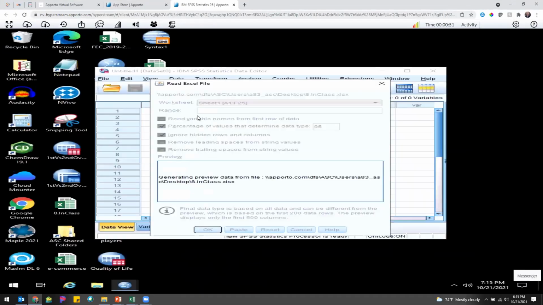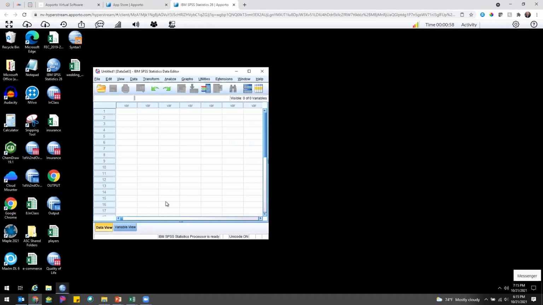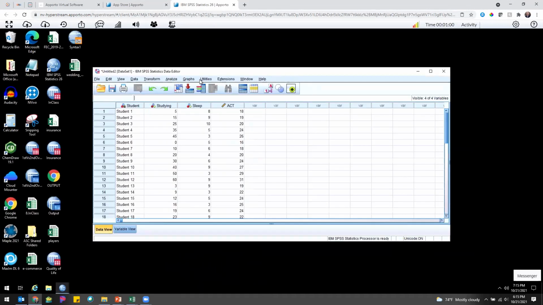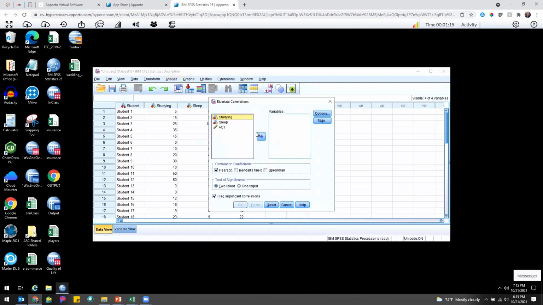All right, there it is. So I'm going to bring in the data sheet. And correlations are under Analyze. And then Correlate, there it is. Correlate, and remember I said bivariate. So under Correlate, we're going to use bivariate. And again, only using the number of hours studying and the ACT.